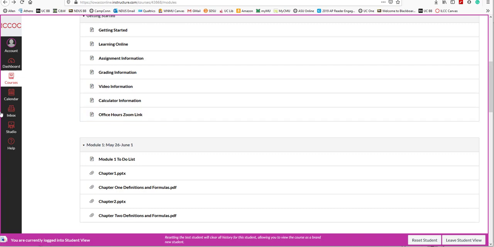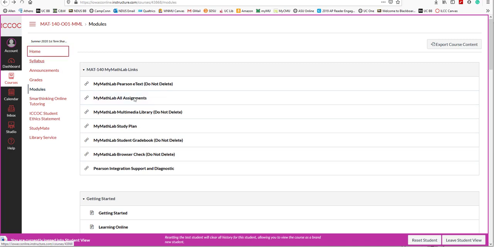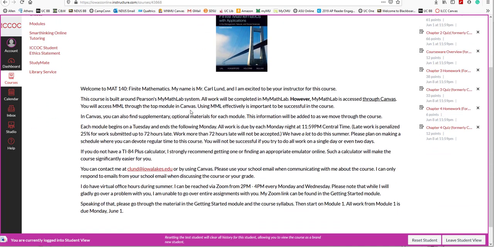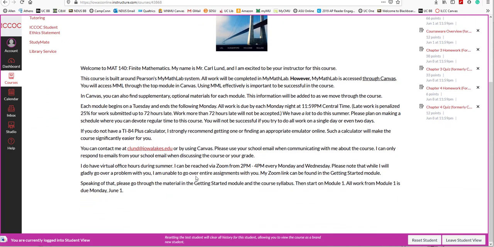You may either email me using the inbox feature in Canvas or email me using your school email. My email address is clund@iowalakes.edu. If you email me, please use your school email. Because of college policies, I am not allowed to reply to personal emails if I am replying about issues related to class or especially issues related to your grade.